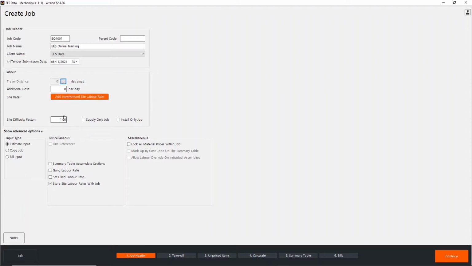You also have the ability to apply site difficulty factors if it's a particularly awkward job that you're working on, but you also have the ability to only apply this to certain sections, which I'll get onto a bit more on the second stage, the takeoff, which is the same sort of thing with being able to say I'm only supplying the materials or I'm only installing the materials. There are also some finer tuning options down here for the particular quotation, but we won't necessarily get into too much of that today. So now what we're going to want to do is press continue to move us forward to the second stage, the takeoff screen.